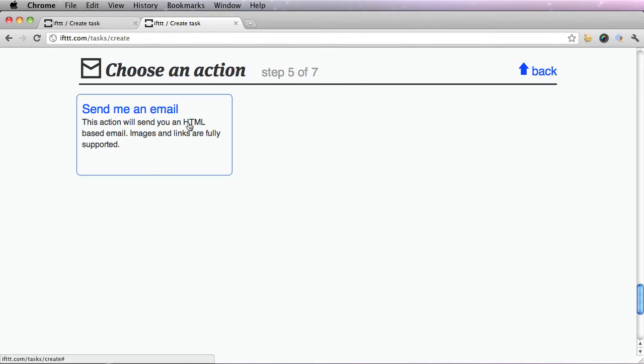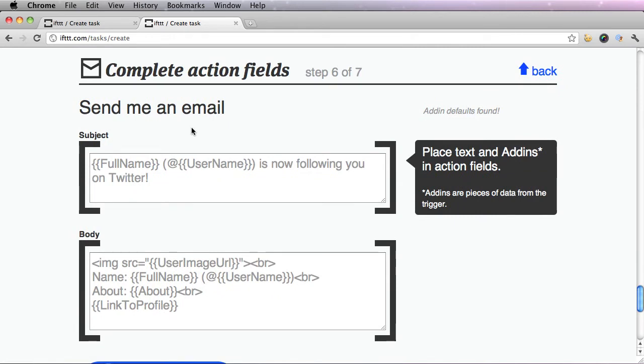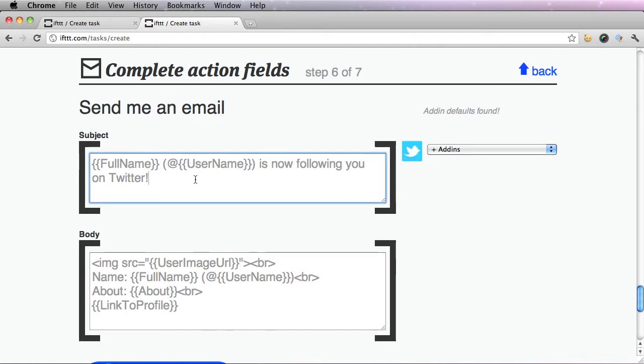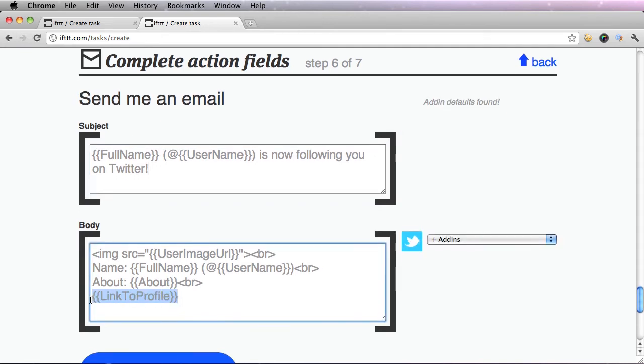The only option is obviously send me an email, so click this. And you'll see that they give you action fields where you can place text and add in, so when you receive the email, certain things will be said to you. So they'll put in the full name of the person that started following you, their username, and the body of the text is pretty much the same. It has a link to their profile.